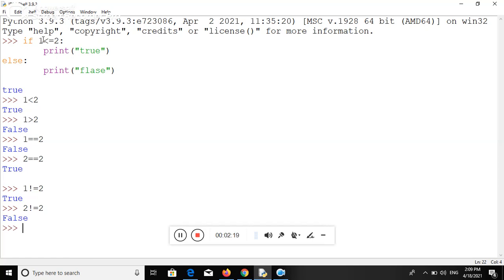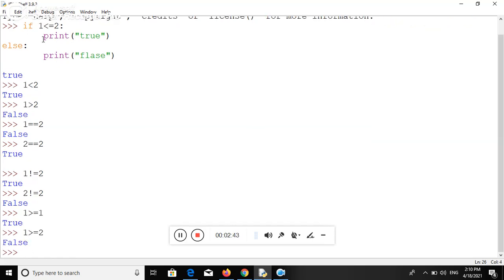Okay, here we have one more comparative operator. Suppose I am writing greater than or equal to. We know very well less than or equal to. Now here we are using greater than or equal to. 1 is greater than or equal to 1. Yes, its condition is true. If we are writing 1 is greater than or equal to 2, this condition is false. See here, the output is False.